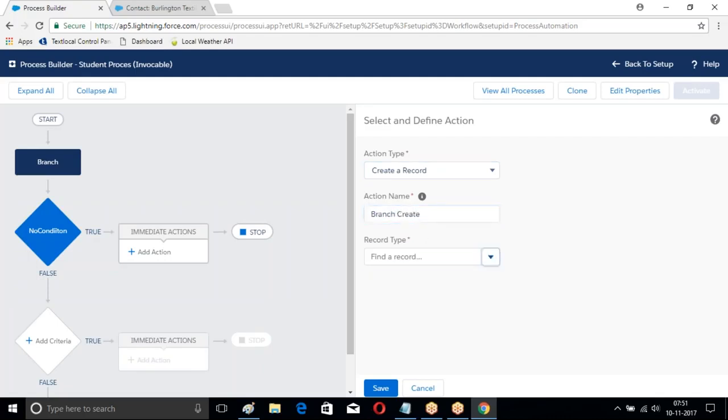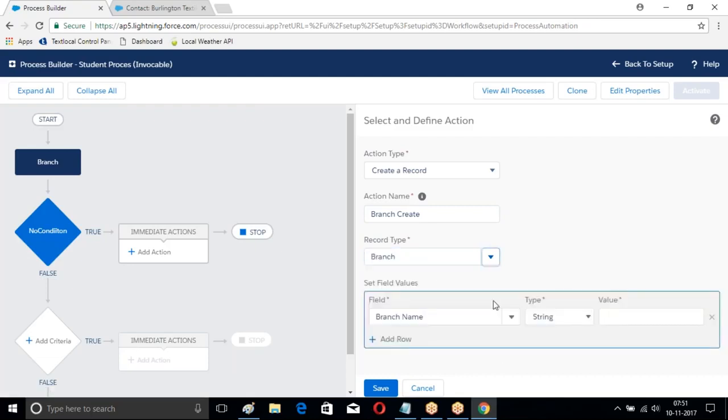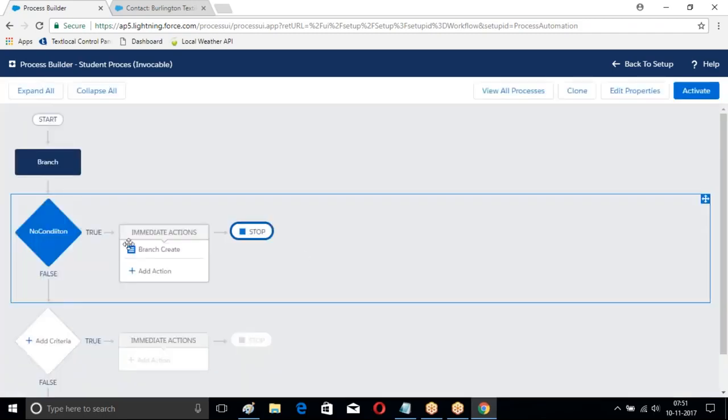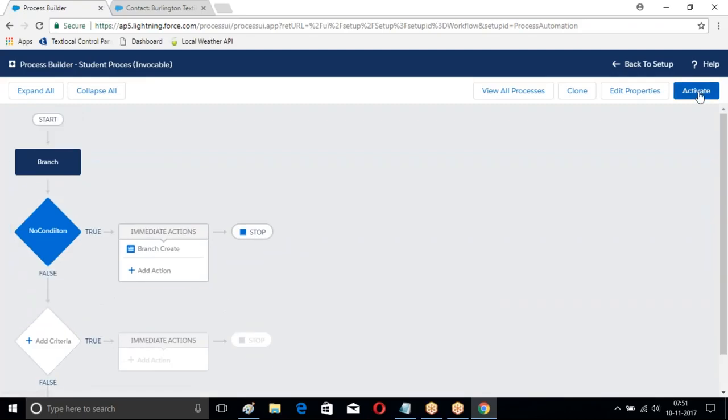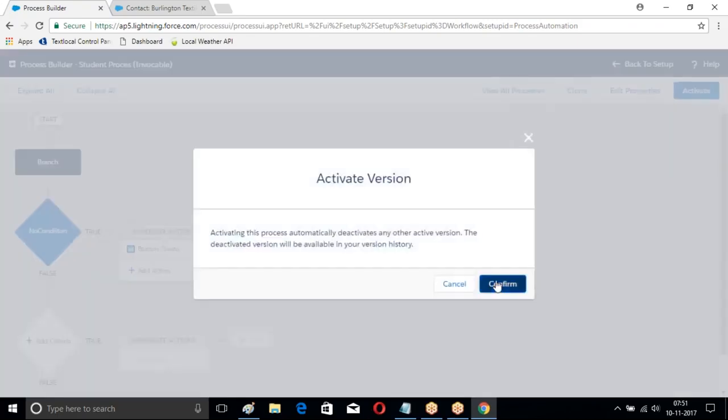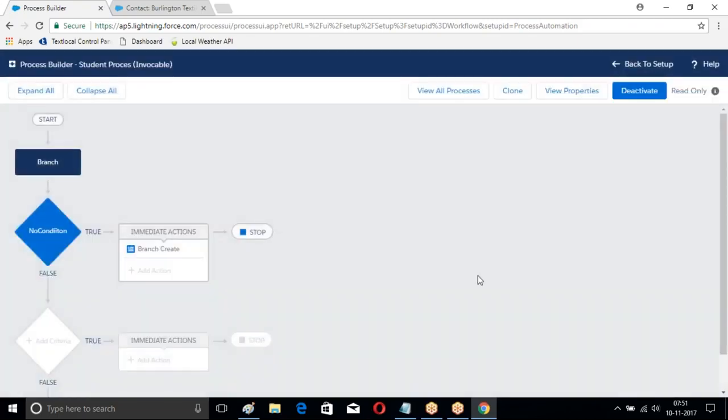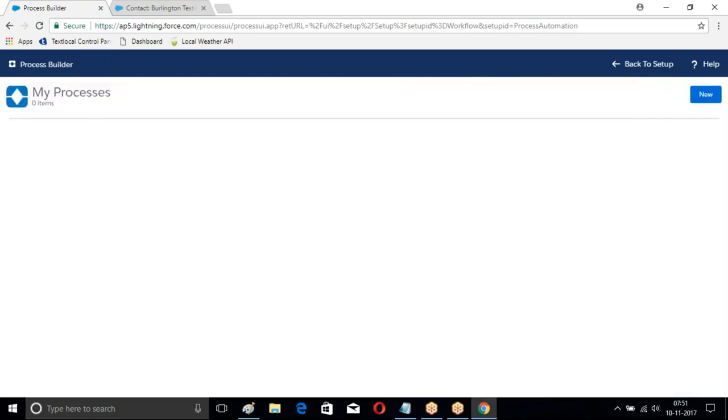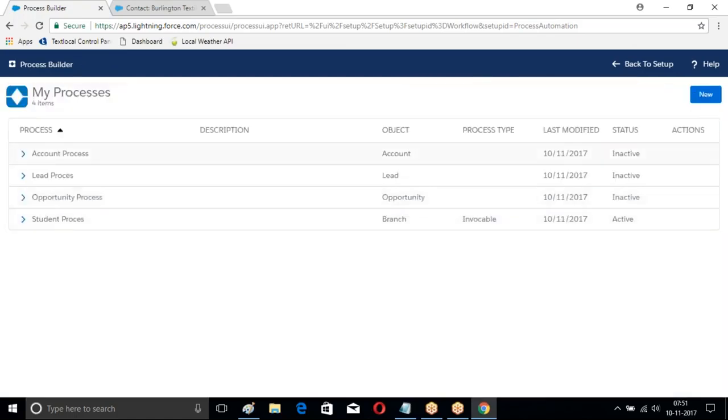Branch create. A branch name equal to... This is one action. So when you call this action, one new branch will be created automatically. Then go back to the new process. Then I'm creating.